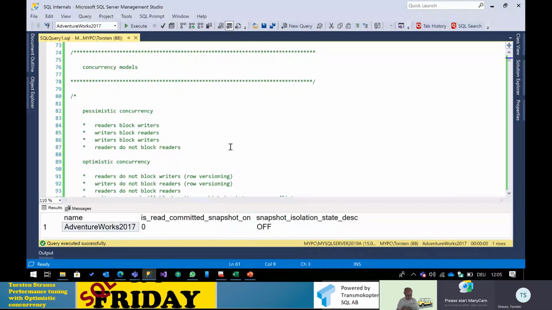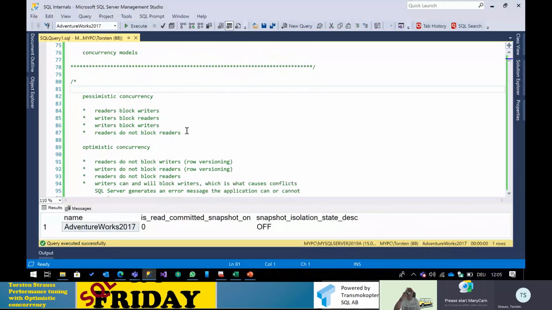I had a recording with SentryOne, a 4-hour recording, and there's another part planned. So if you want to learn more about locking and blocking overall, you should go to SentryOne and listen to the recording. Nevertheless, let's talk a little bit about the concurrency model. As mentioned already, we have a pessimistic and an optimistic concurrency model.